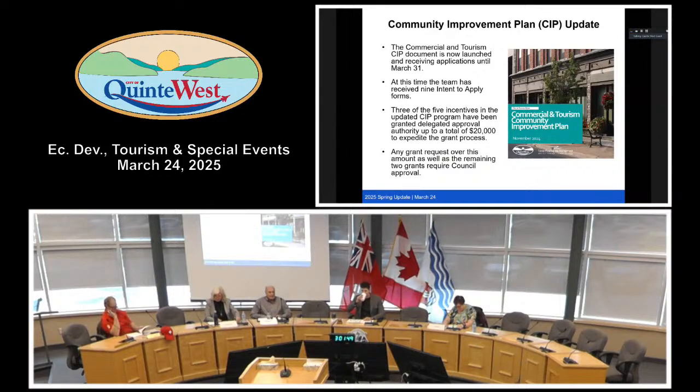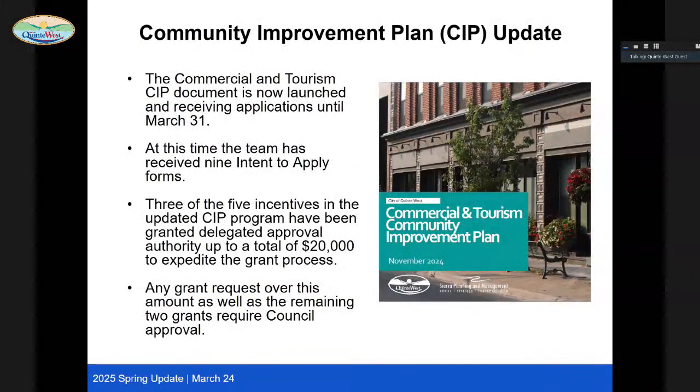Thank you, Mr. Chair. So starting off with our community improvement plan update. The commercial and tourism CIP document is now launched and receiving applications until March 31st. At this time, the team has received 11 intent to apply forms, and just for clarification, the intent to apply form is at the very beginning of the process, and then once we have reviewed those and confirmed that the applicant meets the baseline criteria to apply, then we send the full and complete application form. So it is a two-step process.